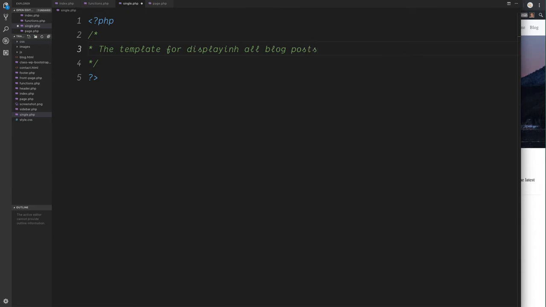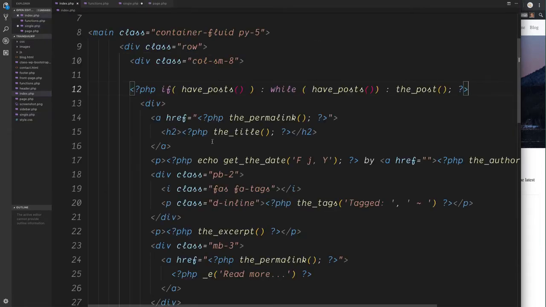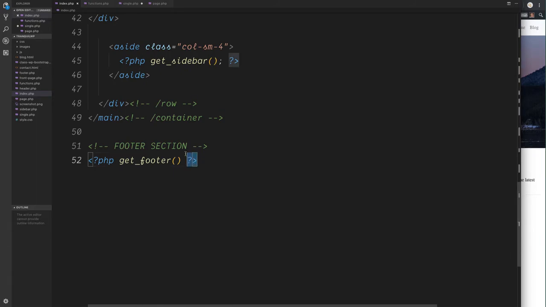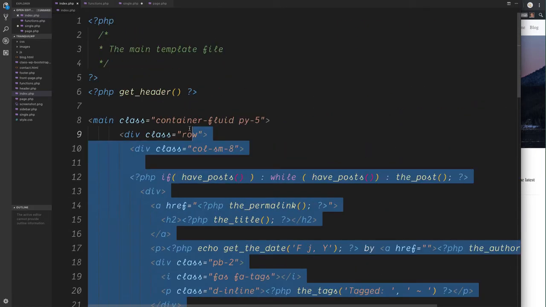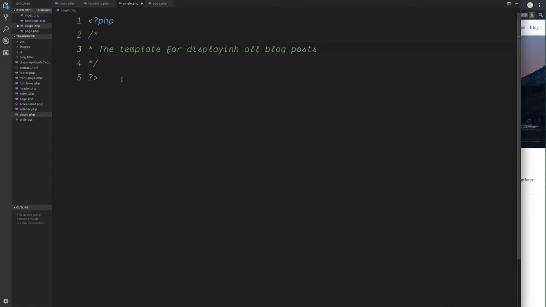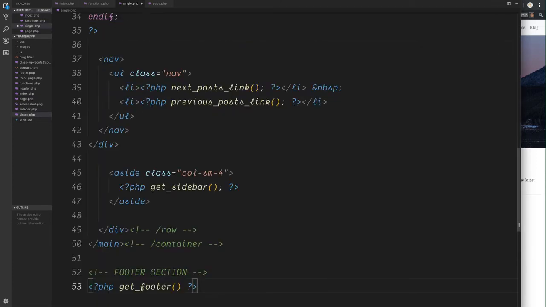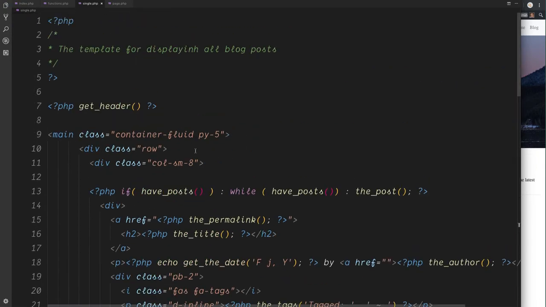Since this file will share a lot of similarities with the index.php, I'm going to go over to there and copy the content to begin with. So down at the bottom from the footer, we can copy everything up to the header. Take this over and add this just under our comment in the single.php. So let's begin up at the top of this file.